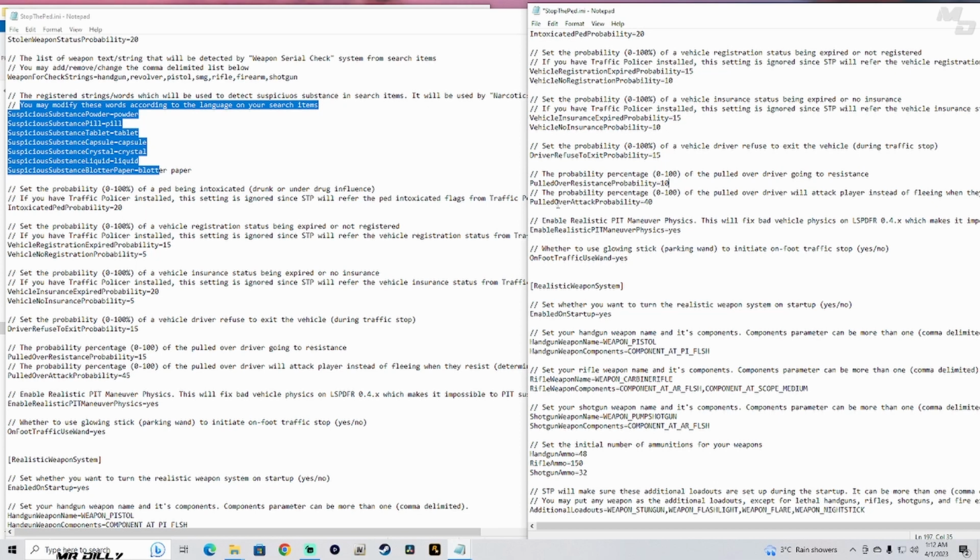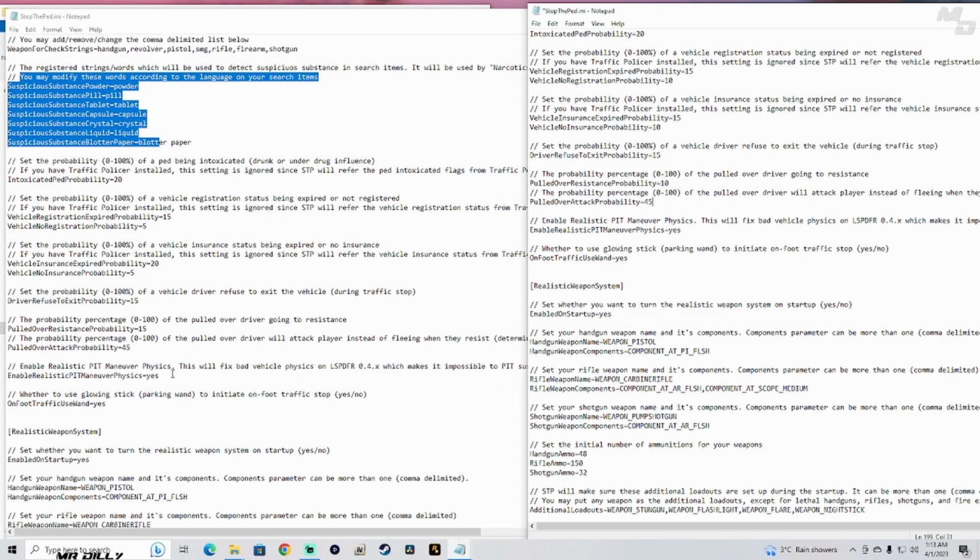And over here, pulled over driver probability they will attack you. So I have mine at, what is that, 45%? I'll leave it at 45%. So the higher you go, the more chances if you pull over somebody, they are going to attack you. They could probably shoot you or something like that. So that's all that means right there.